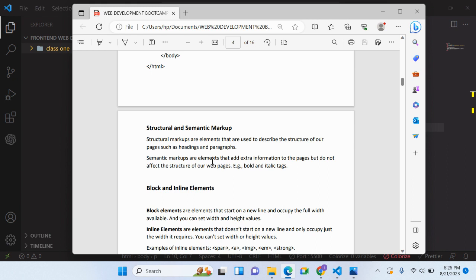So now let's look at semantic markups. Semantic markups are elements that add extra information to the page but do not affect the structure of our web page. Let's say, for example, you have a text and you want a particular portion of that text to be italicized or emphasized so that people know that this portion is very important. That kind of emphasized text is called semantic markup. It doesn't affect the flow or the structure of the web page. So we are going to look at that.